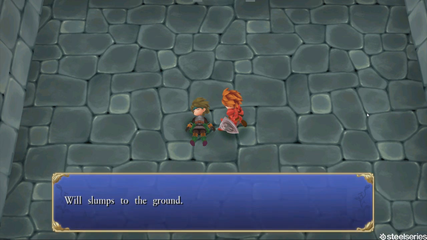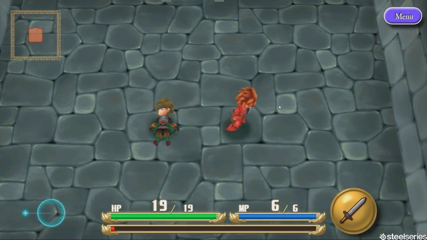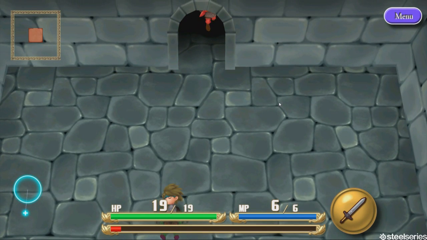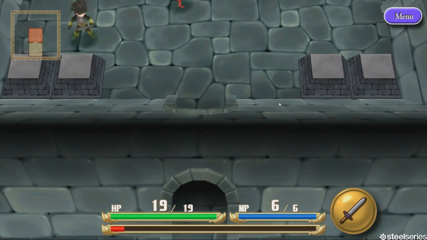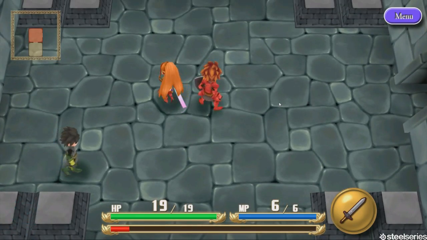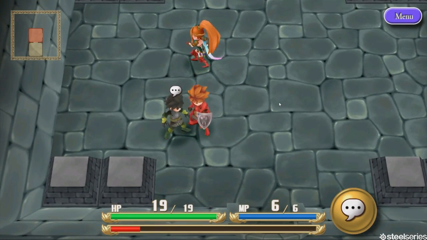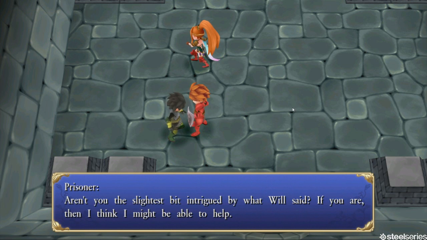Will slumps to the ground. Sorry, Will. Couldn't save you. So, I like to draw immediate comparisons to Legend of Zelda. It is very similar to Legend of Zelda in the way that it plays.